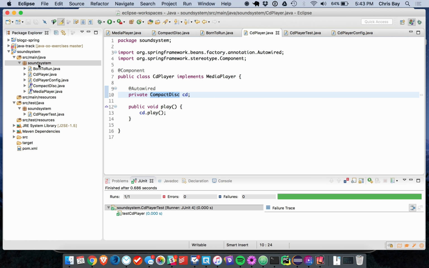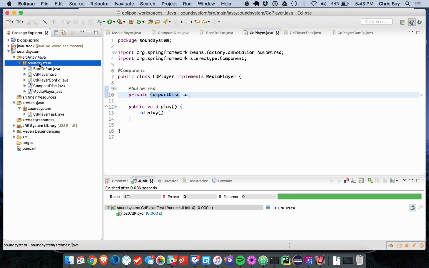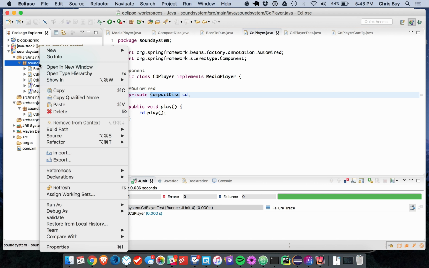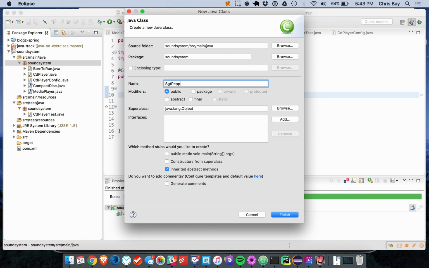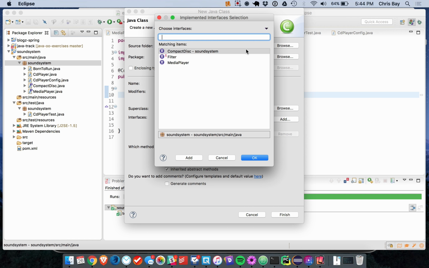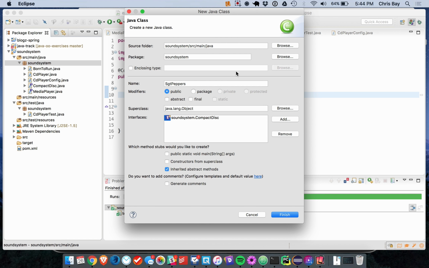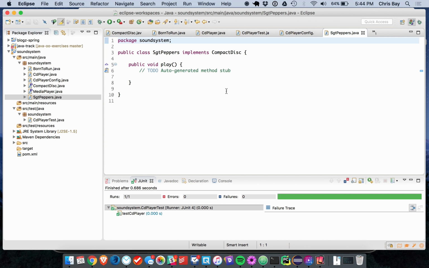What if we had two CDs, right? Let's go ahead and just demonstrate that. Let me make a new class. I'm going to call this Sergeant Peppers. This should implement the compact disk interface. All right, I'm not going to really do anything with this here. I just want to illustrate what's going on.